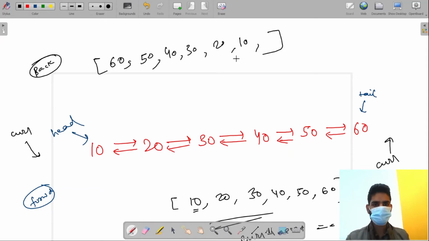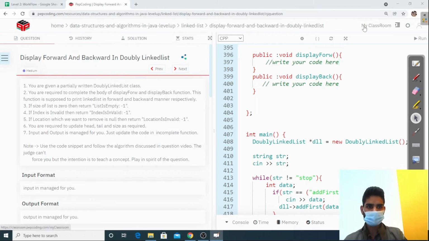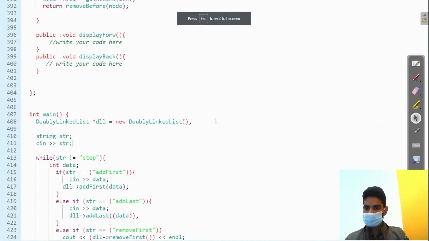Then the closing square bracket. In this case also we are going to print some extra comma. So we will check whether current arrow previous is null. If it is null, then we are not going to print anything. Easy. That's all about this question. Let's solve this and move to our next problem.